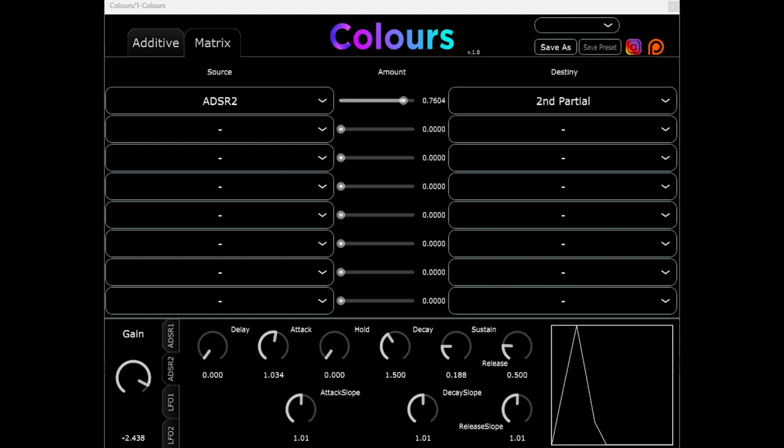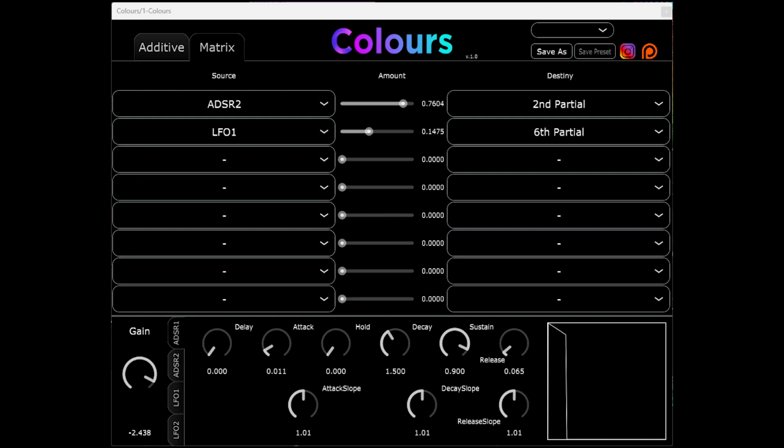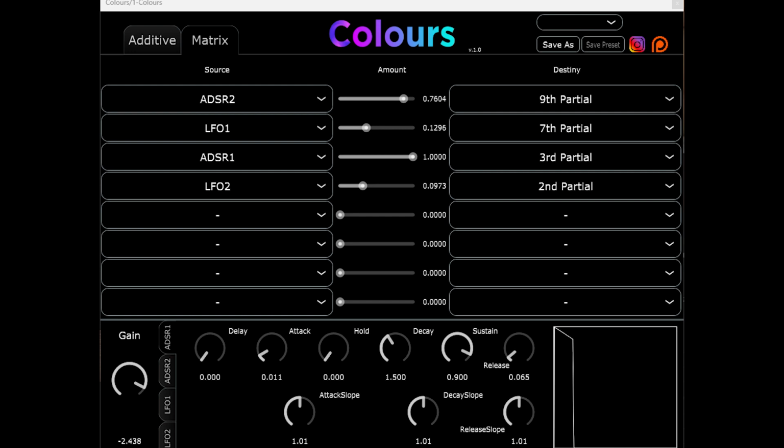This way you can generate sounds such as this one, in which I've attached an ADSR to a single harmonic, or this other one, which has an ADSR attached to a single harmonic and an LFO to another one, or this last one, in which I've attached an ADSR to a group of harmonics, another ADSR to a single harmonic, an LFO to a group of harmonics, and another LFO to a single harmonic.